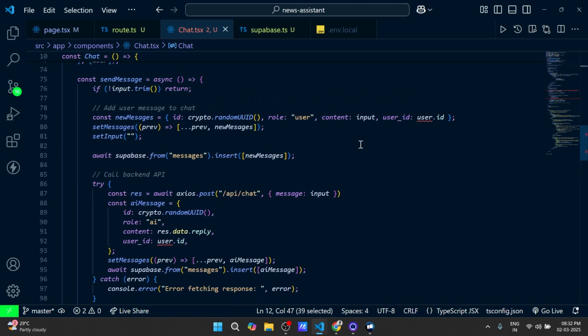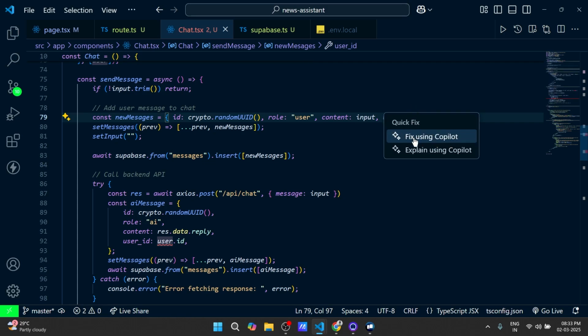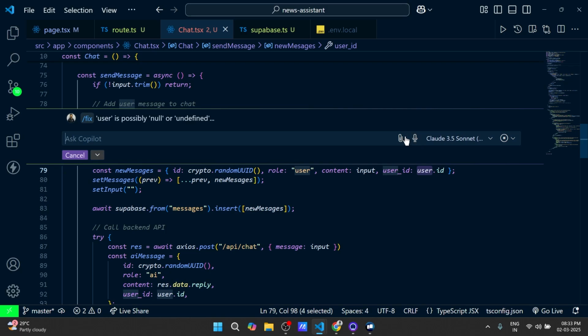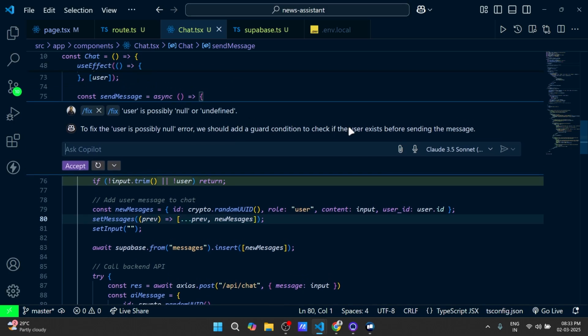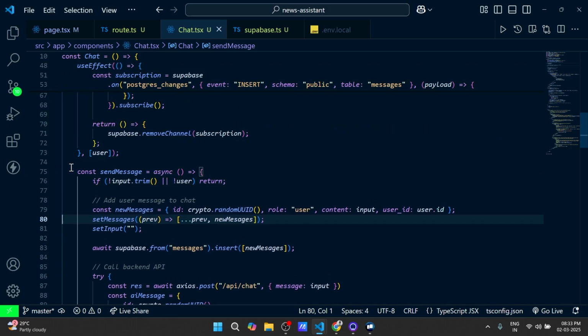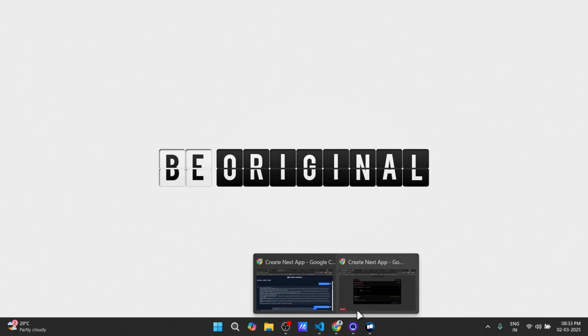In the send message, I guess. Okay, in the send message function, what is the error? const newMessage equal to user.id. Okay, the role is the user. Okay, let's fix using Copilot. Let's wait for a minute or two until Copilot fixes this. To fix this, we should add a guard condition to check if the user exists before sending a message. Okay, let's see, where are we right now?